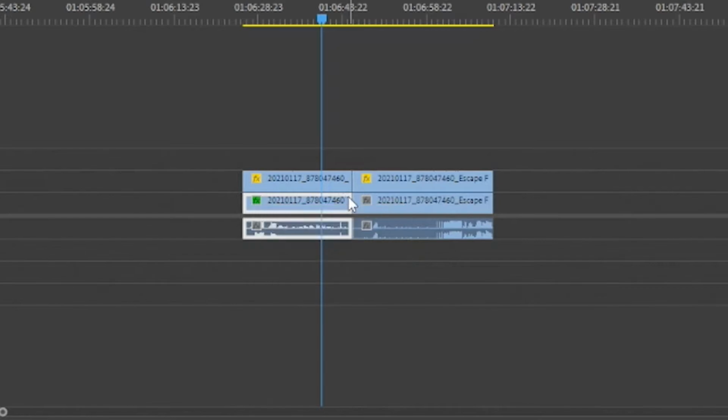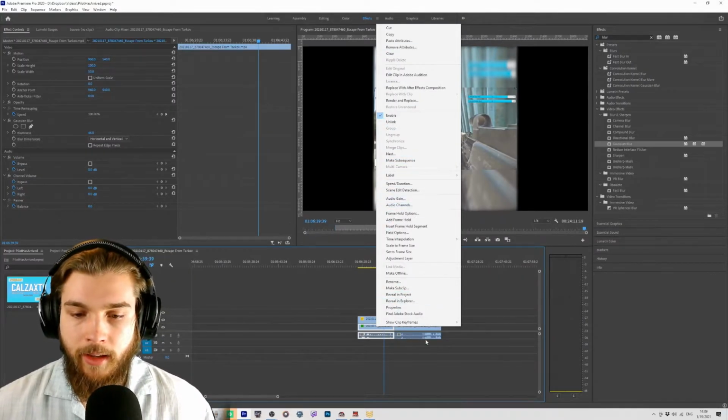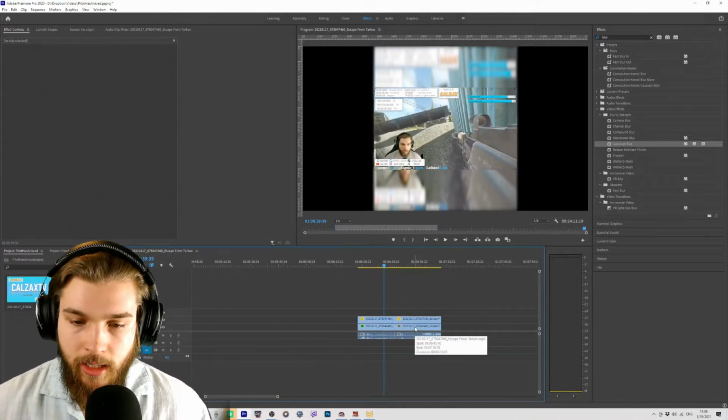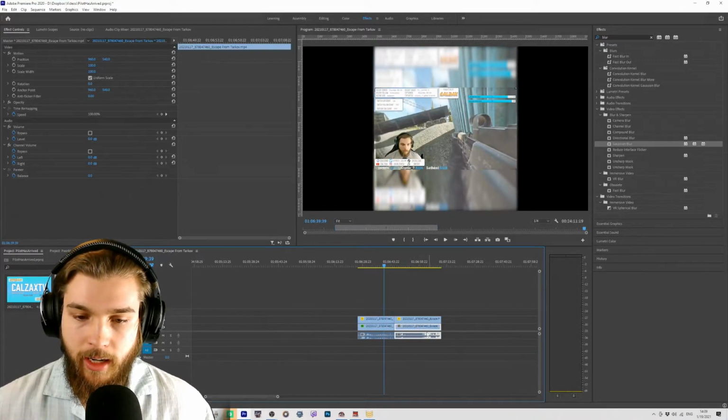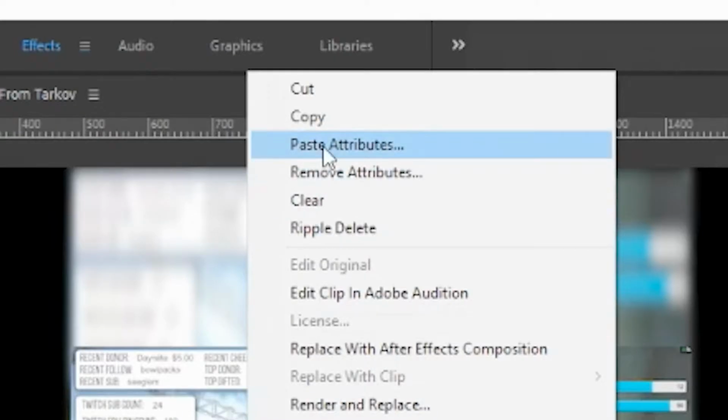You see that? Where I'm right clicking on the sides, you need to make sure you right click in the middle so that this pops up. Now I'm going to select any other clips on the bottom layer that I need to apply this to. In this case, for me, it is this one clip. I'm going to right click it, click paste attributes.